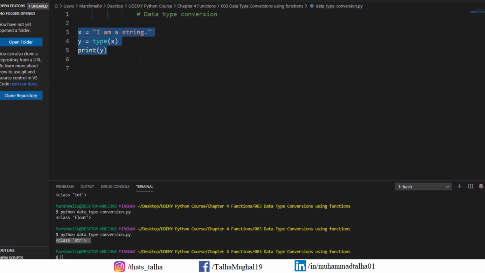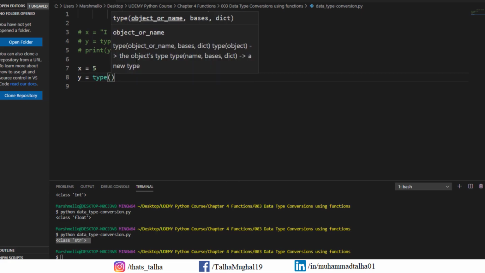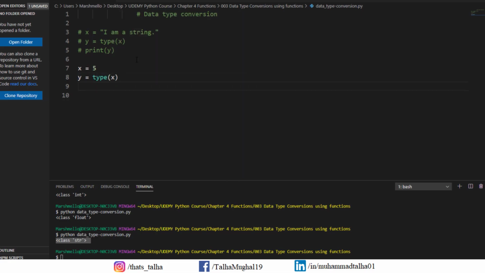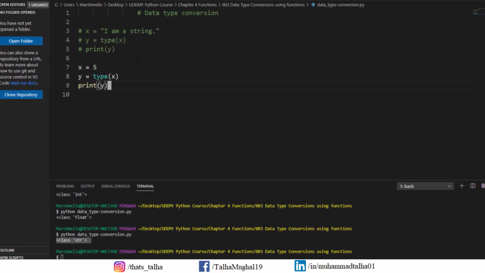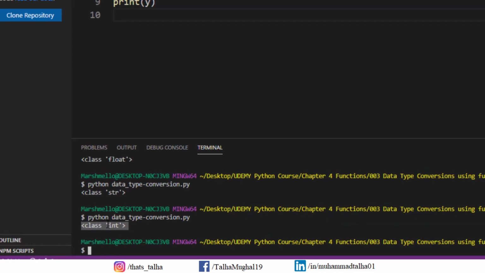Now we will try to convert our data type from one type to another. I will comment out these lines of code to disable them, and I will suppose a variable x and assign it a value of 5. I will let another variable y and use the type function to find the data type of x. I will again print out the variable y and run this file. And you can see that this time it is showing me class as integer.